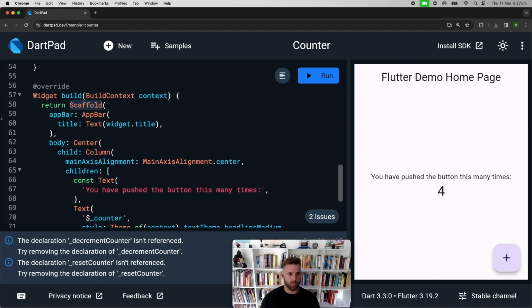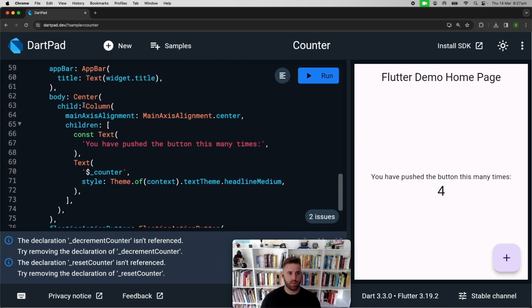Okay, so now we have the build method of the state class, which returns a scaffold, which allows us to put widgets on top of it. In the app bar, we have the title, which we're happy with. In the body, we have a center widget, which wraps around a column. So it puts it in the center of the page. And the column has a value called main axis alignment. So imagine the column takes up the whole height of the page. This says main axis alignment dot center. So it positions it in the center of that column. So both the elements are right together in the center.